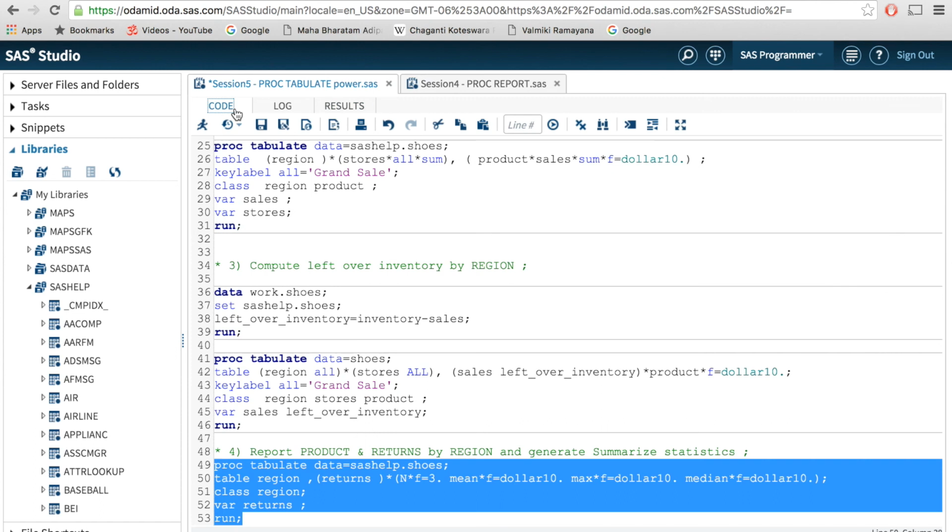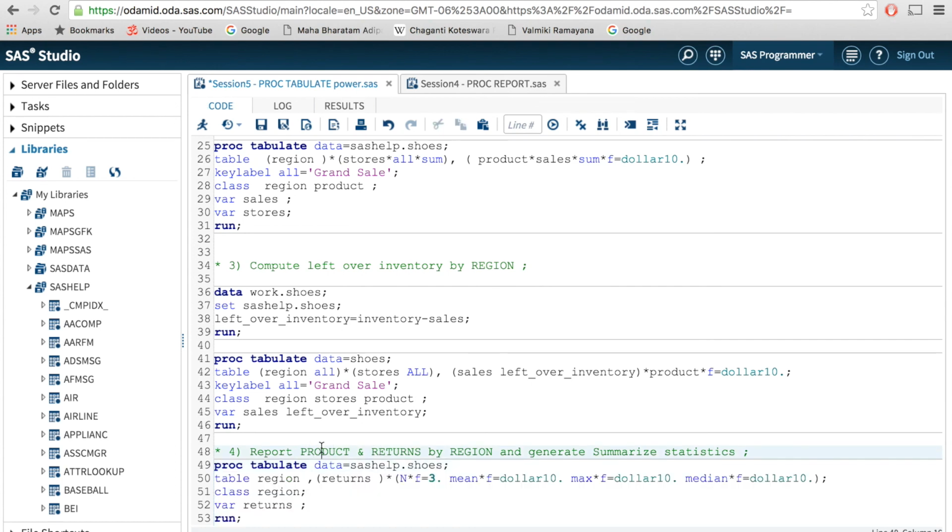So these are all the statistics we have generated out of TABULATE, and now we learned how we can generate some sophisticated reports using PROC TABULATE.